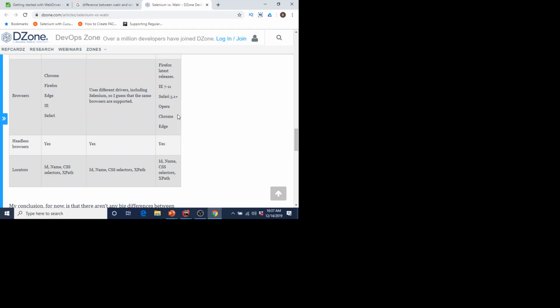So just like when you are talking about interacting with the text box, right? How do you go and input data in the text box? That's going to be different between Watir and Selenium. How do you go and click on the button? That's going to be a little bit different in Watir and Selenium. Okay, so this is the main difference here. Everything else pretty much remains the same.